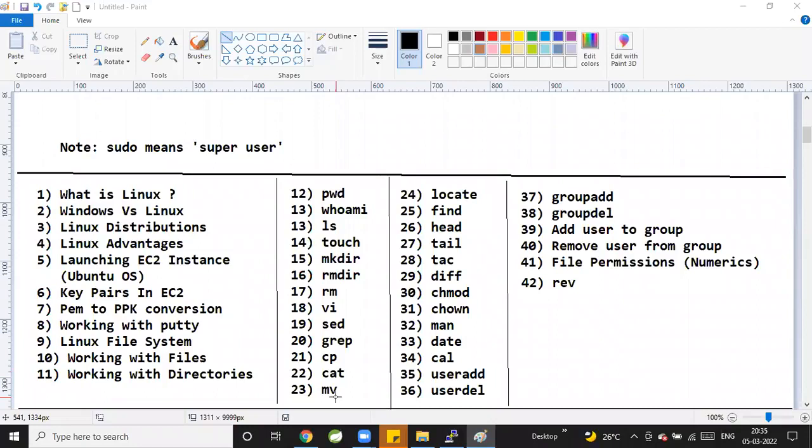mv, if you want to rename a file or rename a directory. If you want to move files from one directory to another directory, then you can go for the move command, mv. Now, locate. Locate is used to search for files and directories. I want to search for a file which starts with the F character. Then I can go for locate.